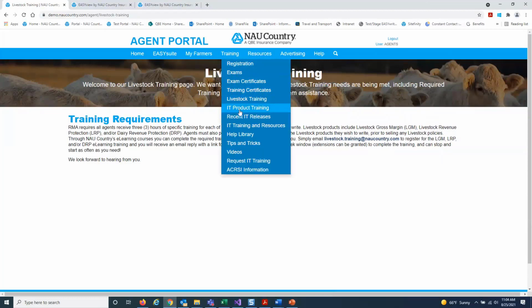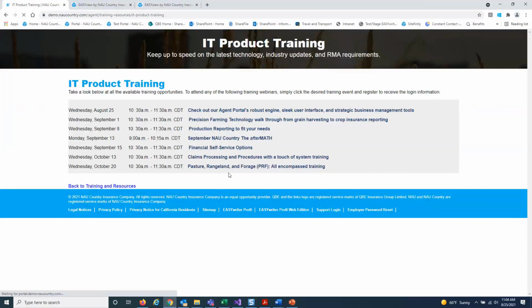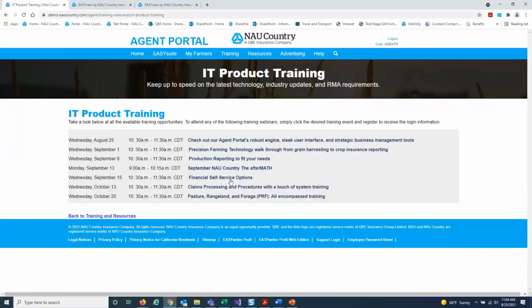Below that, you see IT product training, and I'm going to select this. Many of you may have already gone out here to register for today's class, for example, but this is where you're going to find trainings that are offered specifically by the IT team or teams, and it's going to be specific trainings typically on our systems. Like today's training is all about navigating the agent portal.